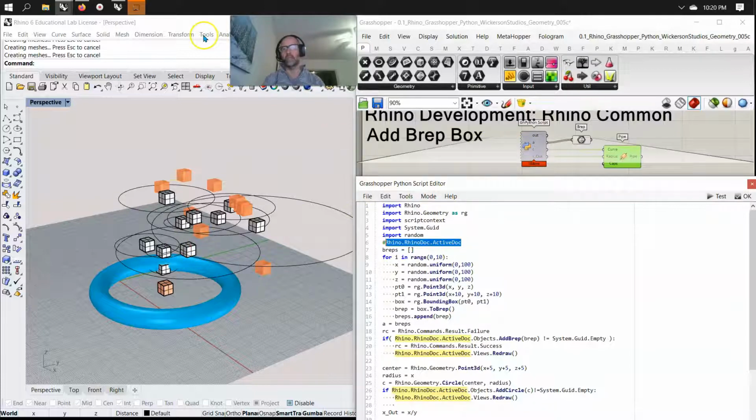Otherwise, if you're working in the Python script editor, you would have the script context in there to put it over from the script into the window. So I figured that out just by trial and error.